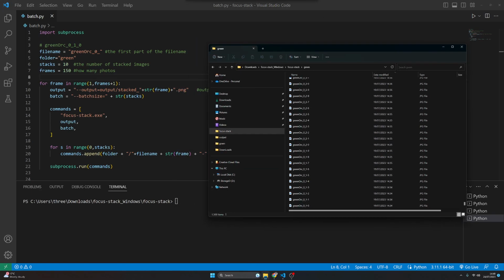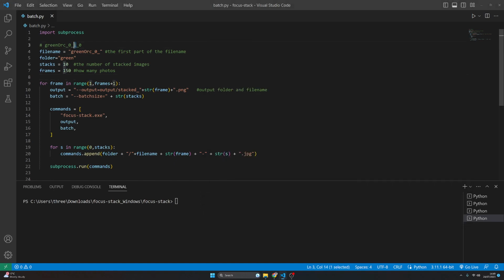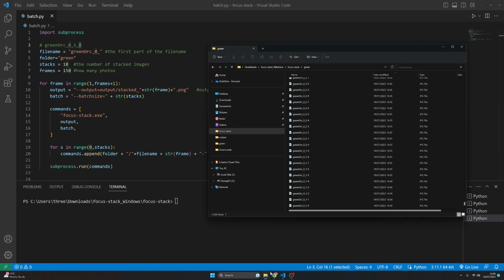So what this does is generate the file name. So my file name is greenorc_0_, and then it'll have another number. So the first number after this here, this 1, that'll represent the actual photograph number. And then the end number will represent the stack. So at the moment this is photograph 1, stack 0. So that would be my very first photograph.